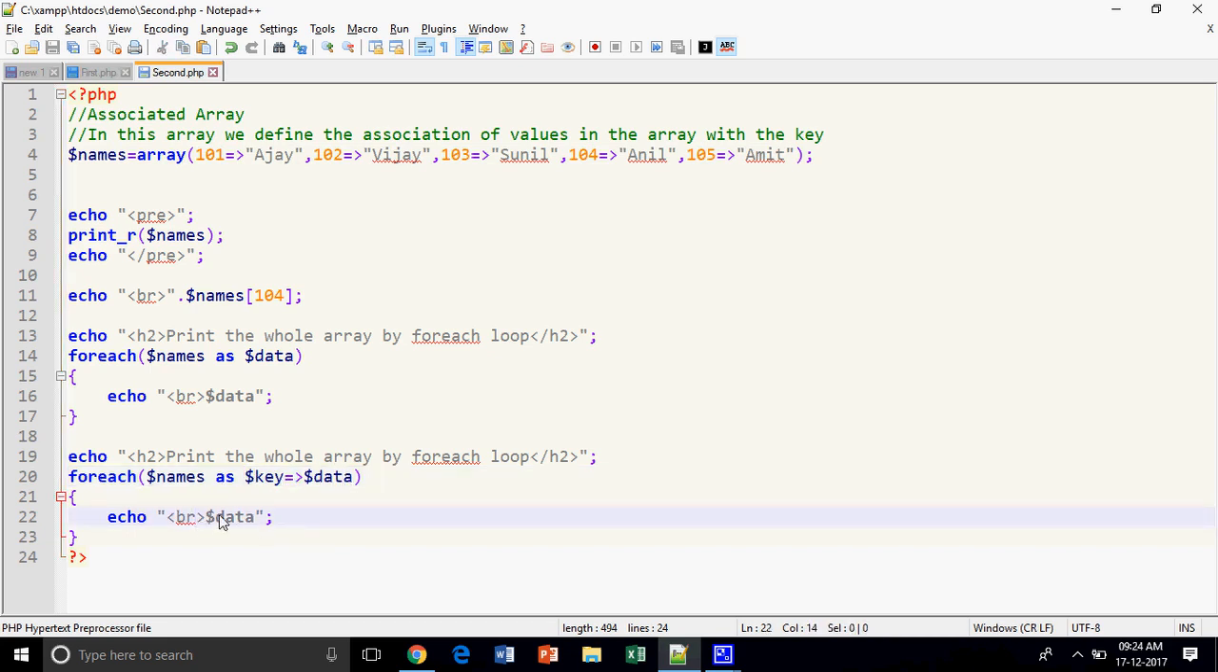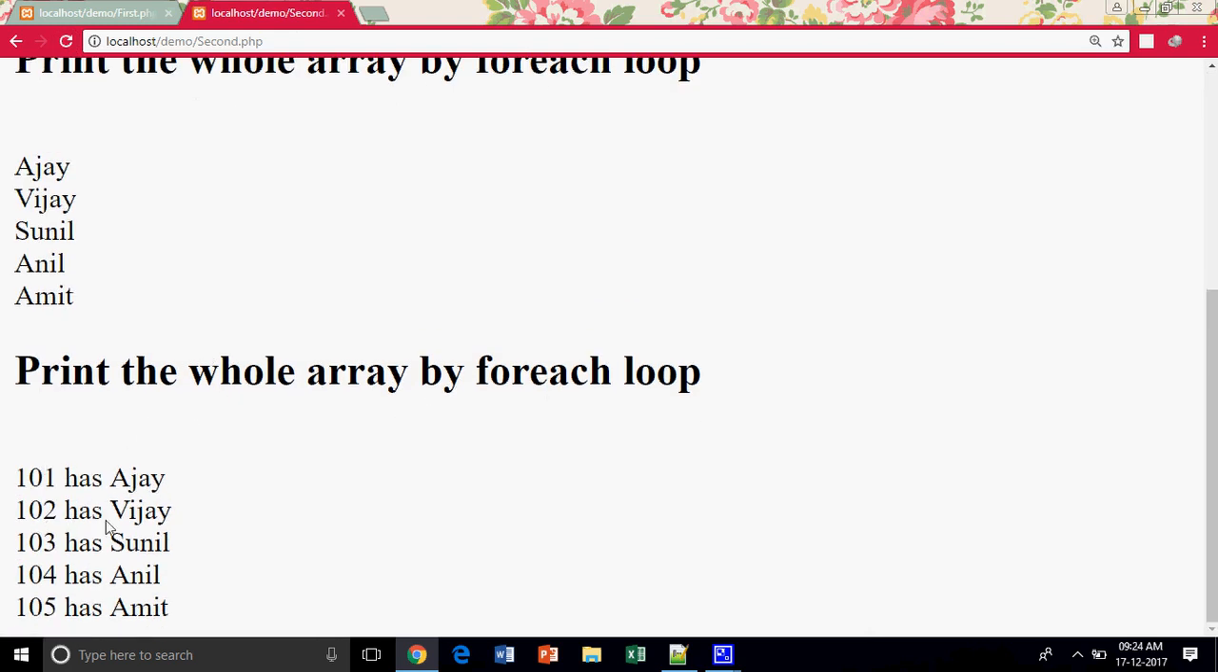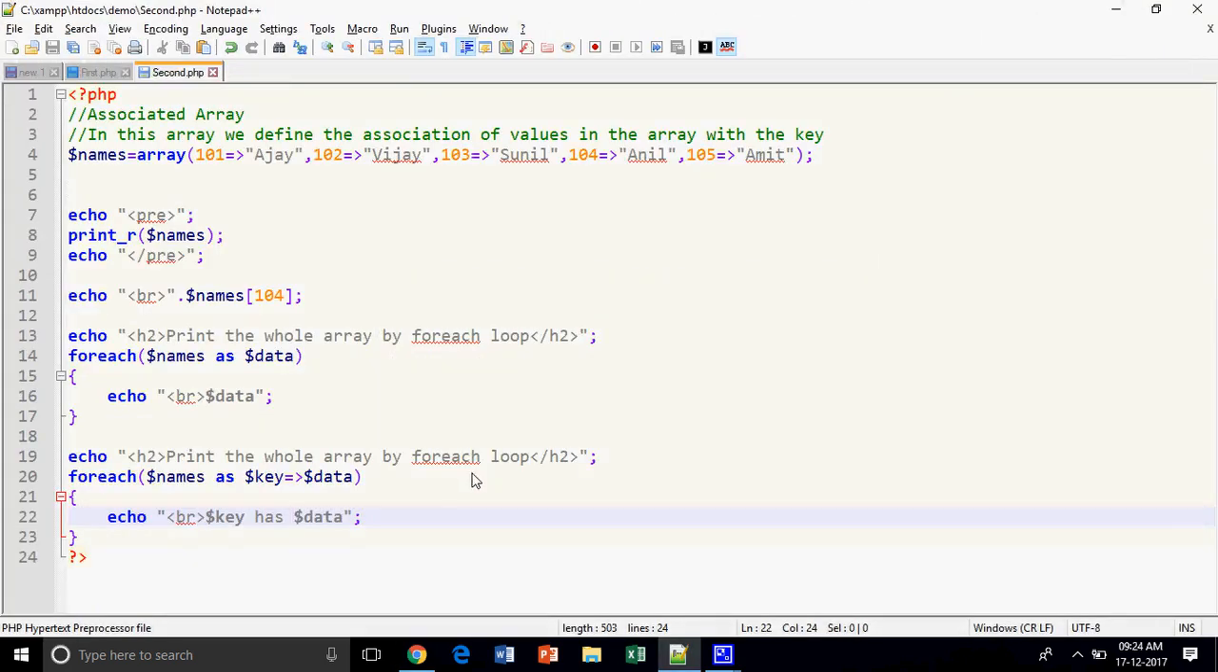So we can define $key has $data, and look at this, what will happen. 101 has Ajay, 102 has Vijay, 102. So this is the way we can print our array by using foreach loop.